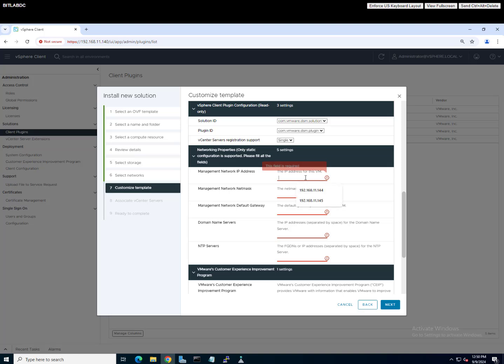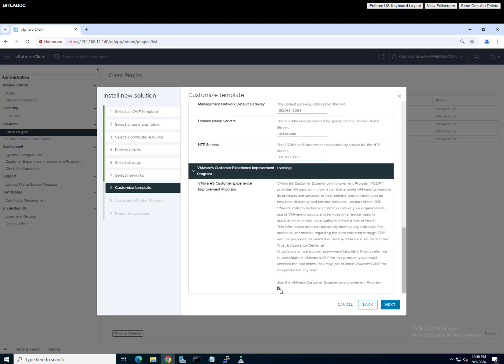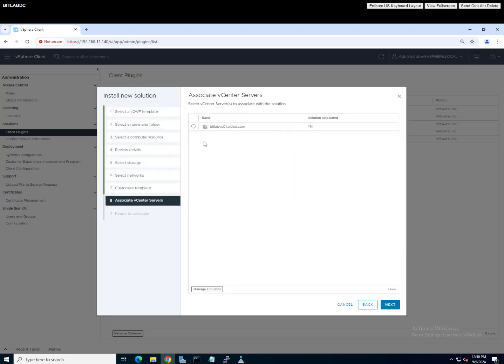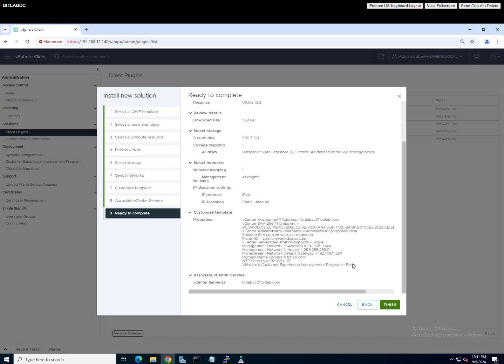Now provide the appliance management network IP, management network subnet mask, domain, DNS server, and NTP IP. If you want to join the VMware Customer Experience Program, click the checkbox, otherwise uncheck. Select the associated vCenter server and review the template input information. Everything looks okay. Click Finish.